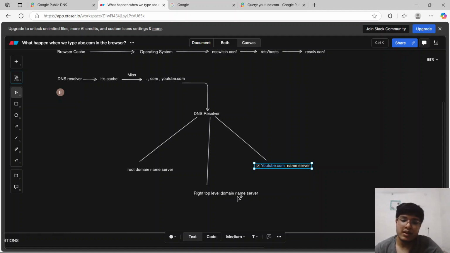So the right top level domain name server, that is the .com name server, has the IP address of the youtube.com name server. Okay. And the DNS resolver then sends a request to this name server and asks, do you have the IP address of youtube.com? Then the youtube.com name server says that I have the IP address, and it sends back the IP address of youtube.com.